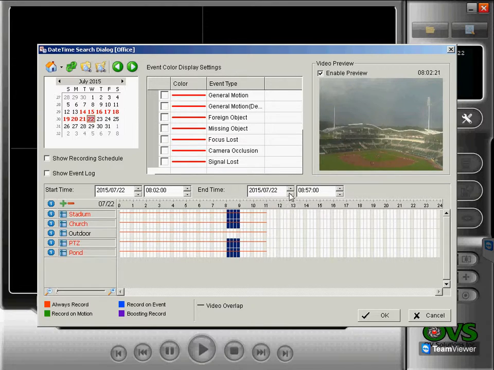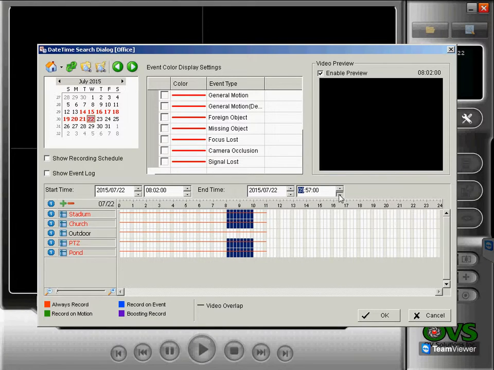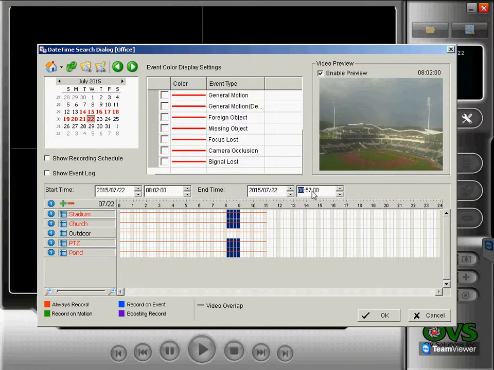You can also fine-tune the start time and end time in these boxes if the blue drag box that you've created isn't accurate enough. So you could highlight that and change the hour to 9, 10, etc., minutes and seconds. Once you've fine-tuned the time window that you want to view video for and the cameras that you want to watch, I'm going to select the stadium, church, and the pond in this instance.